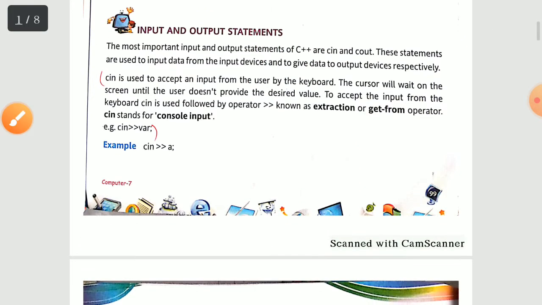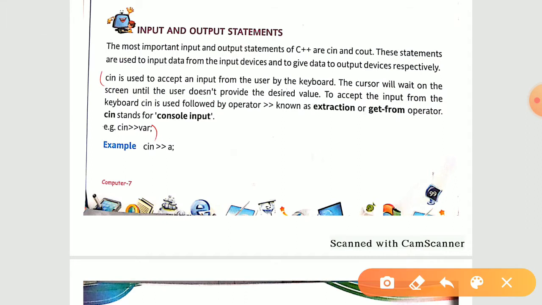Now, regarding your input and output statement, firstly we are talking about these inputs. So let's see. Cin is used to accept an input from the user by the keyboard. Okay, not exactly by the keyboard, by any other input device also you can get the input. Fine, keyboard is the most common one, that is why it is written over here. The cursor will wait on the screen until the user provides the desired value.